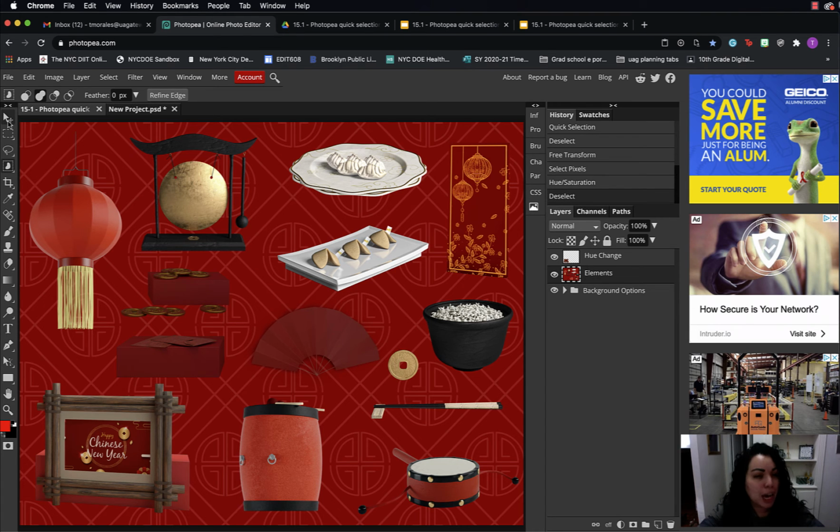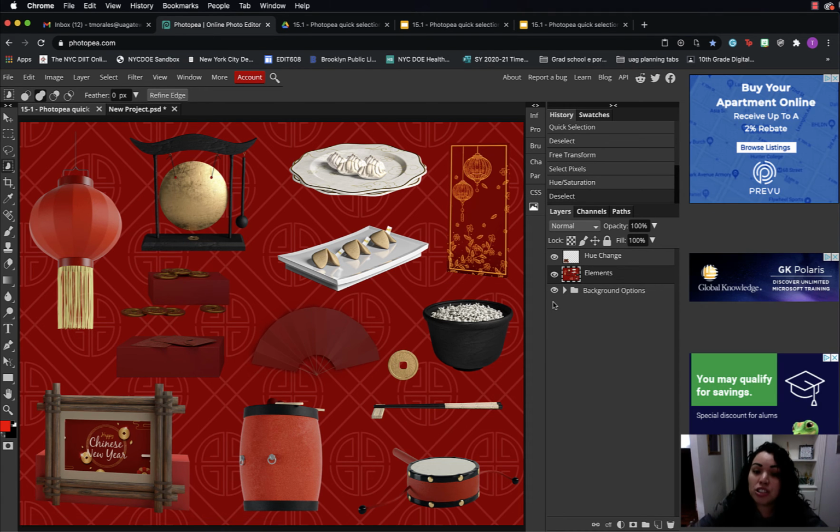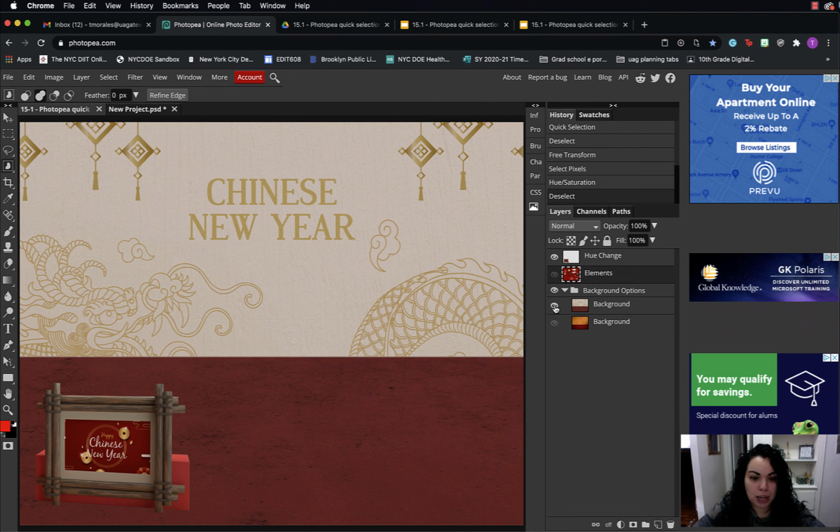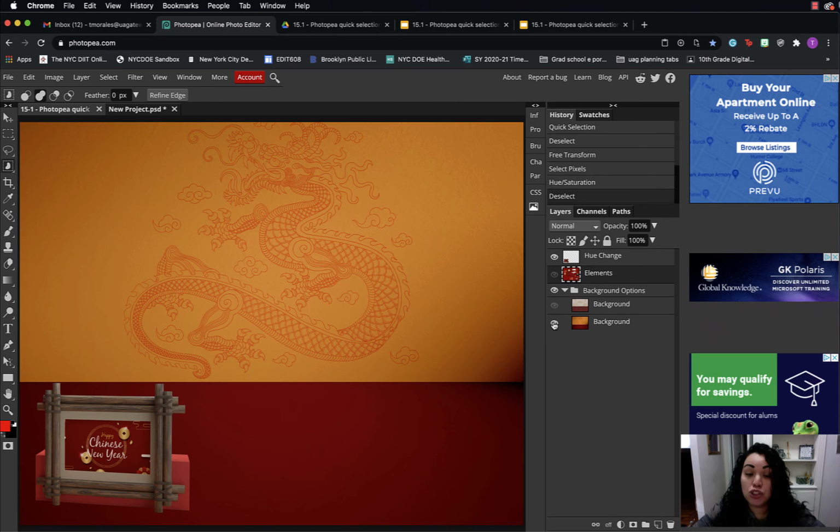You're going to make sure you copy each selection onto its own layer. That way, let's say I have the rice, I've selected it, I copy and paste, the rice will be by itself. Once you're done making your 10 selections, you're going to open up this last layers panel that says Background Options. When I open this up, I have two options here. So I'm going to hide this just so you can see. This is my first option, and this is my second. I can choose either one.